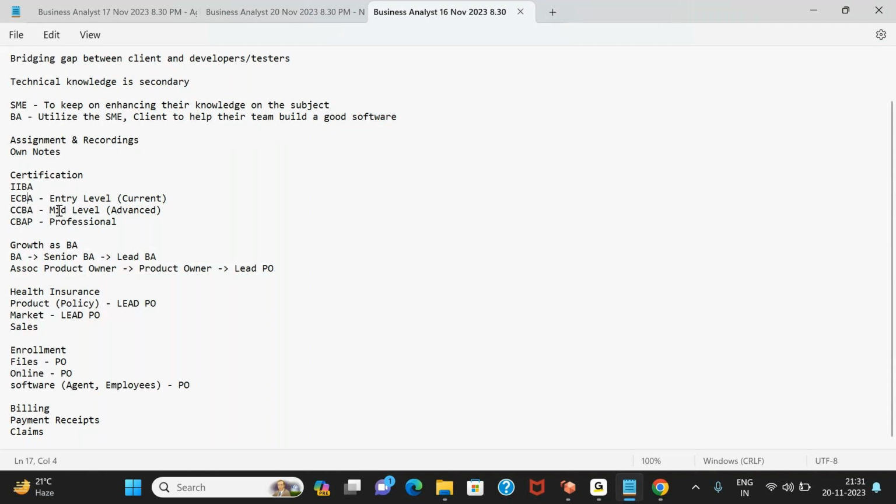With your work experience, if you gain 5 to 6 years of work experience as a BA, you can definitely appear for CCBA. And then CBAP is the professional certification, the business analyst professional, where you demonstrate that you have a sound working knowledge of building a software or building an application on your own. When I say building an application, it doesn't mean coding-wise, but from the requirement perspective.